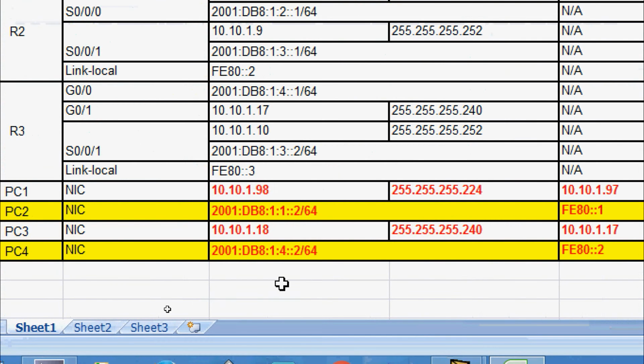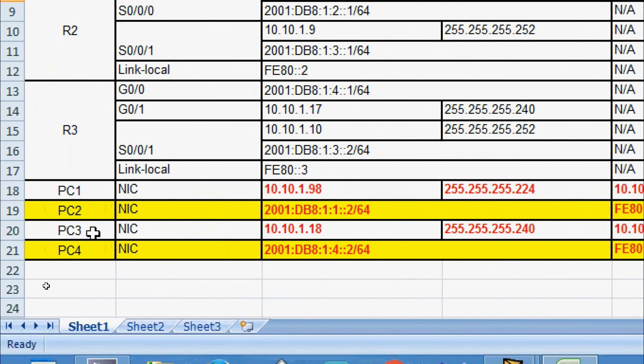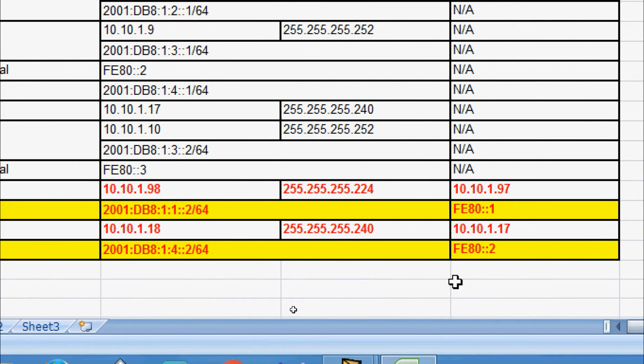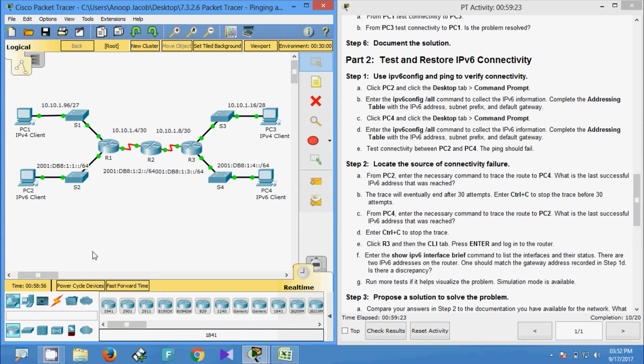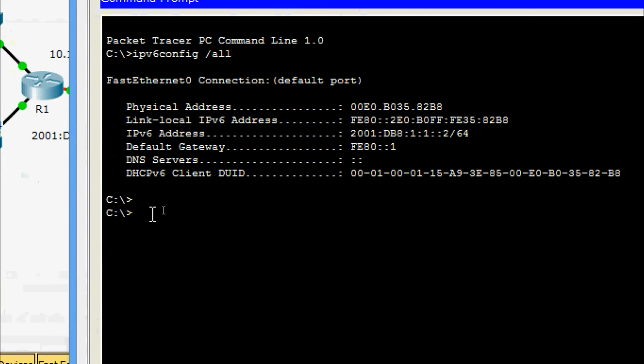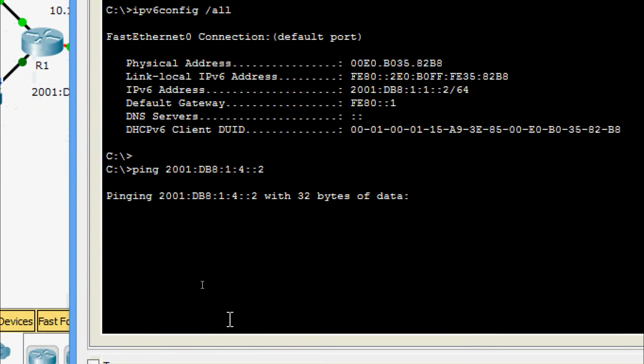Yes, here we can see the details updated in our addressing table: PC2 and PC4 IPv6 address and default gateway. Now we will ping from PC2 to PC4. So coming to PC2 command prompt, here we are going to give the IPv6 address of PC4. We are waiting for the reply.